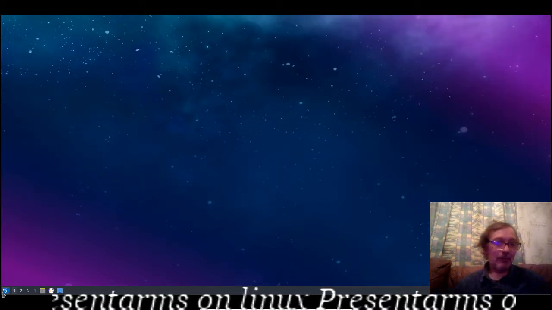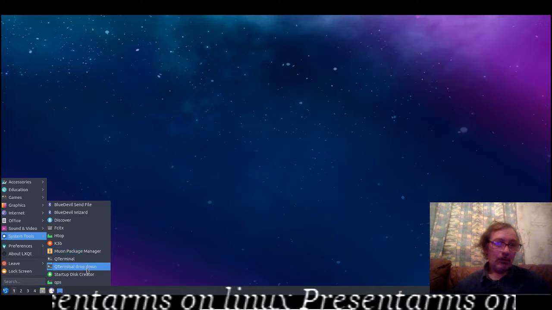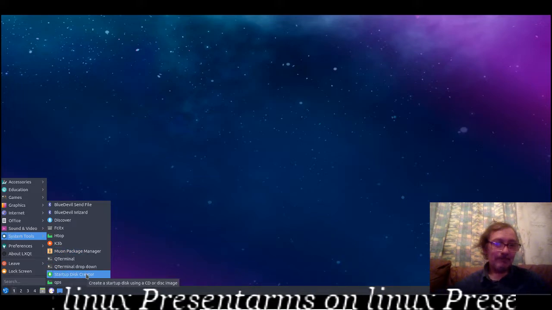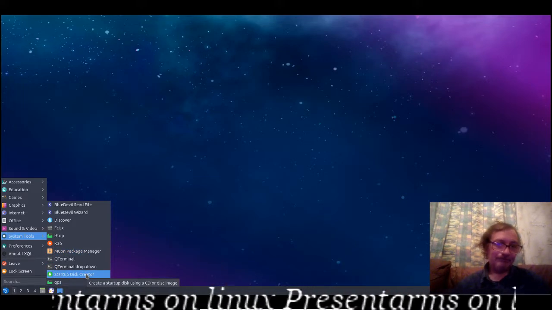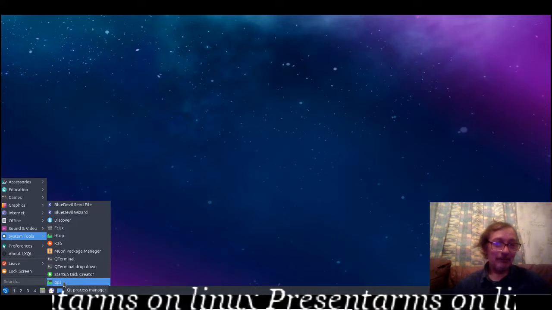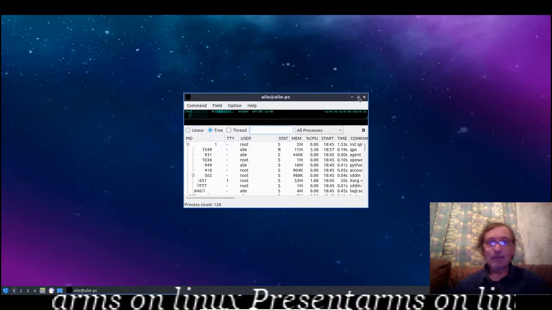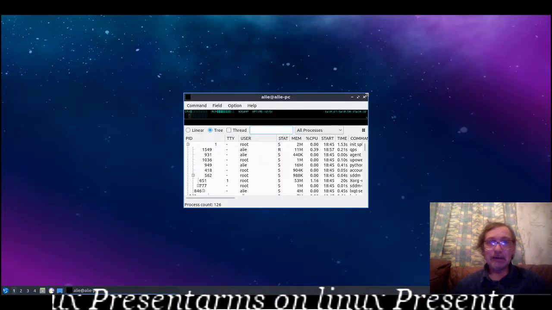I'll just click the terminal that way. I could have typed exit, but I was too lazy to type. We have the startup disk creator, which is what it says in the box. It allows you to, and the process manager. A little process manager there.